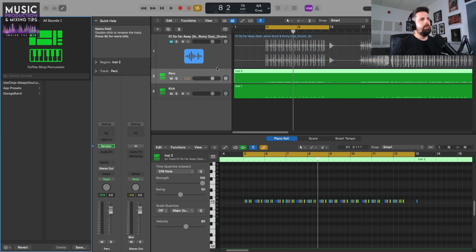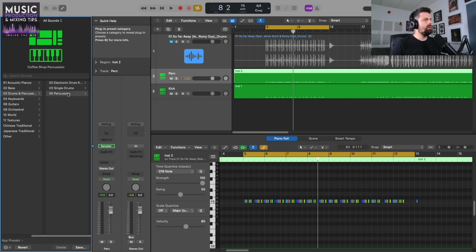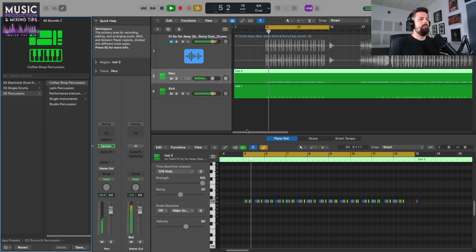So I've muted the reference track. And before we do it, I just need to get some percussive samples in here. Otherwise, you're just going to have sine waves. And I'm just going to go to app presets, drums and percussion. I'm just going to select one at random. Let's go with coffee shop percussion. And you'll get an idea of what it could sound like. Okay, it's not what I want, but it's better than a sine wave.